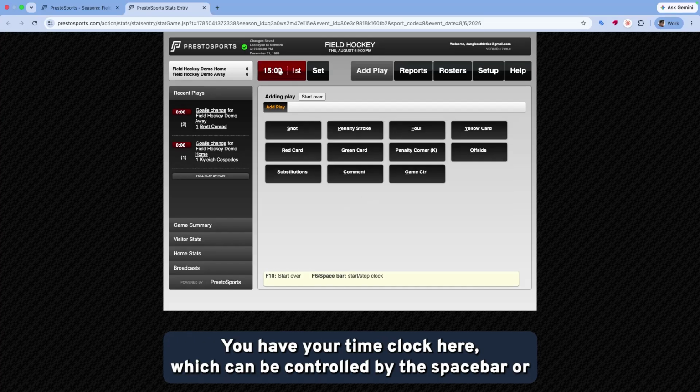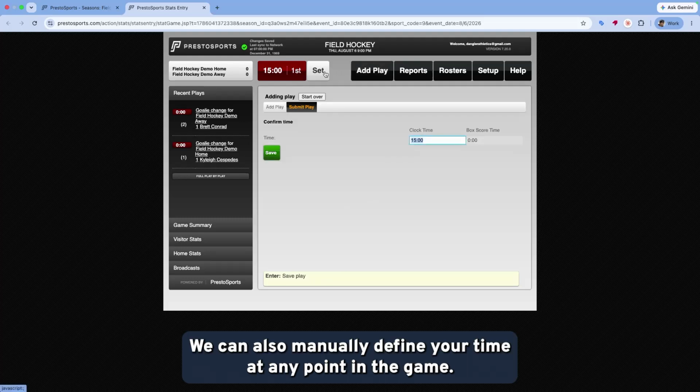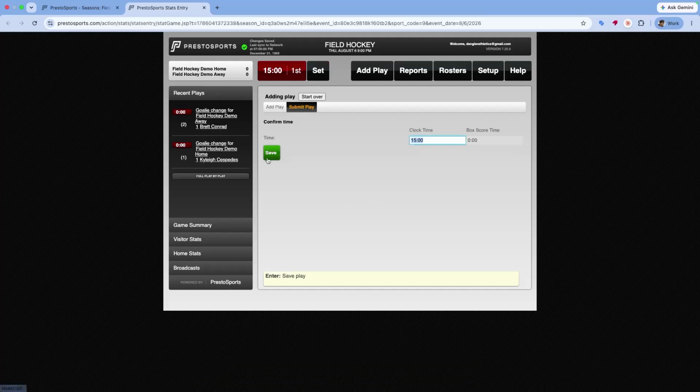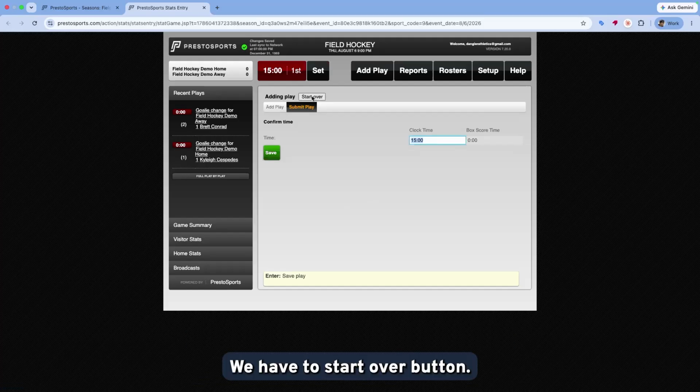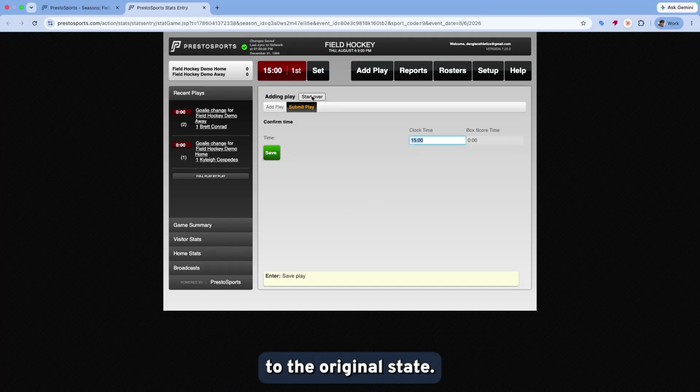You have your time clock here, which can be controlled by the spacebar or F6 keystroke. And we can also manually define and set your time at any point in the game. We have the start over button if you're ever halfway through a play and you need to revert back to the original state.